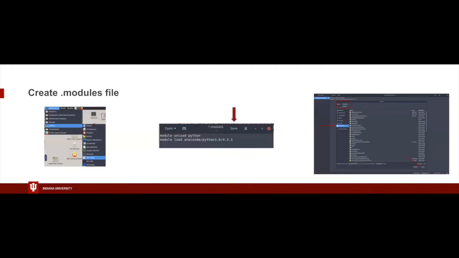And there is one step for creating a .modules file. Since you've already made that one, you don't have to make it again. But when you go through and have the Carbonate account, you want to follow these steps. You'll make a new text document, Applications, Utilities, Text Editor, and then you'll type in the bit of text here, module unload Python, and then load Anaconda with the specific versions of Python. And so what this does is make sure that the Red environment has the exact version of Python that the notebooks need.